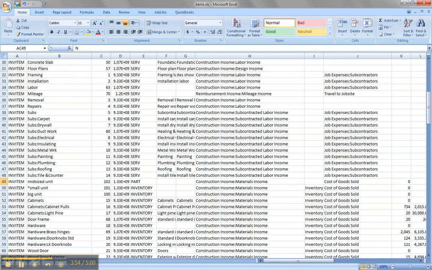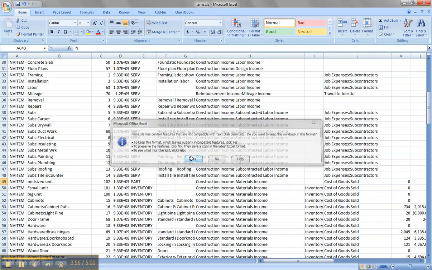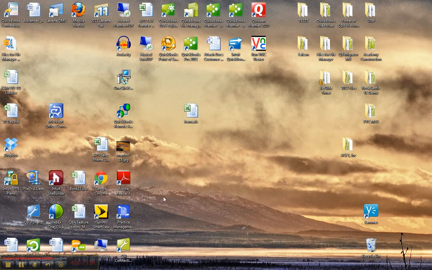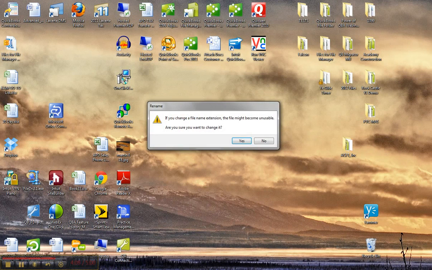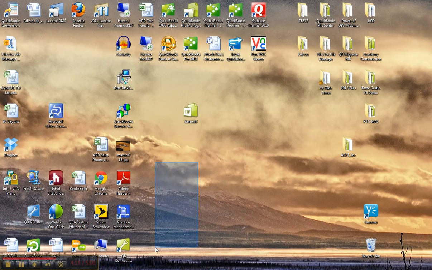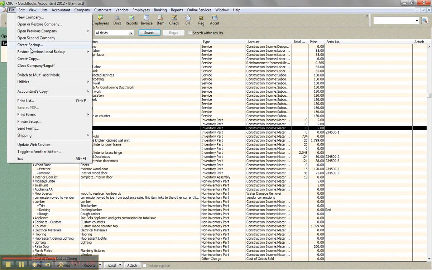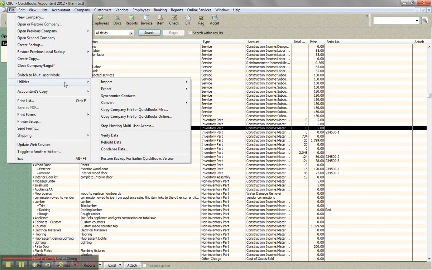I'm going to click Save, and then click Yes. All right, and I'm going to X out and click No. Then I'm going to go back to QuickBooks. Now, oops, I've got to rename this back to an IIF file. Click Yes. All right, so it's back to that, and now I want to go back to QuickBooks and go to File, make a backup. I'm not going to because my file doesn't matter, but please make a backup.